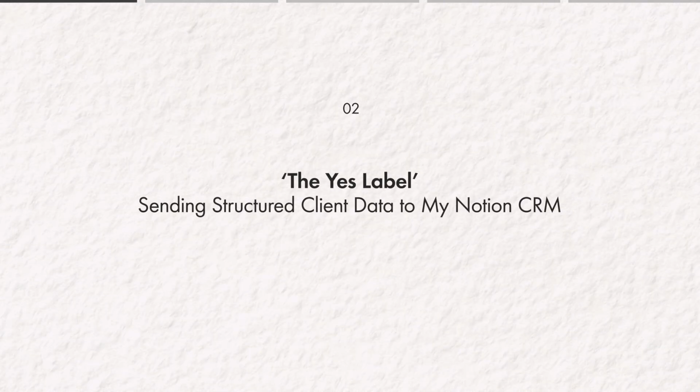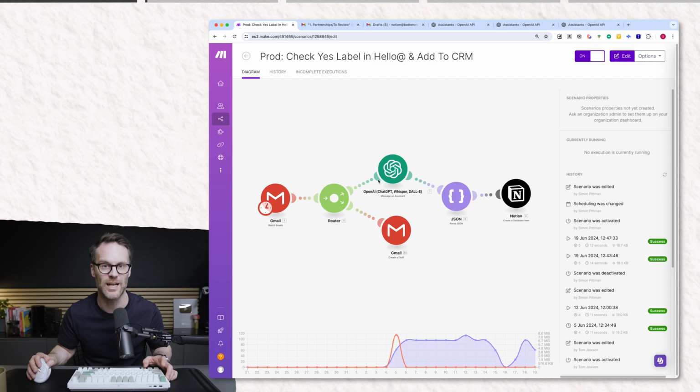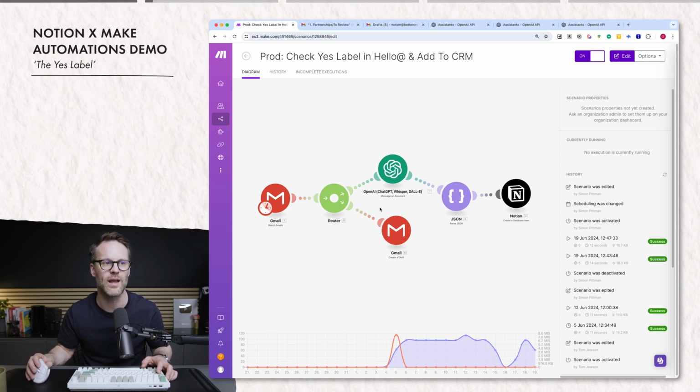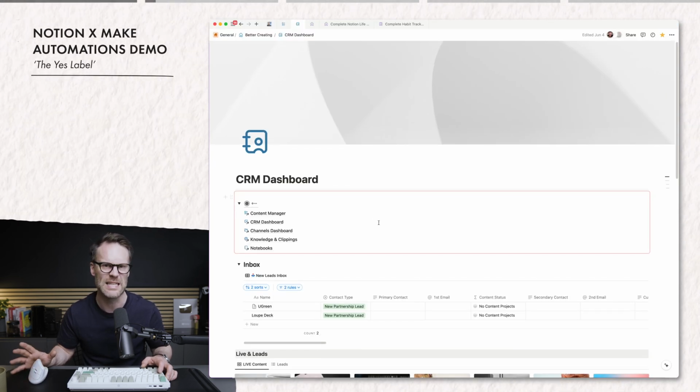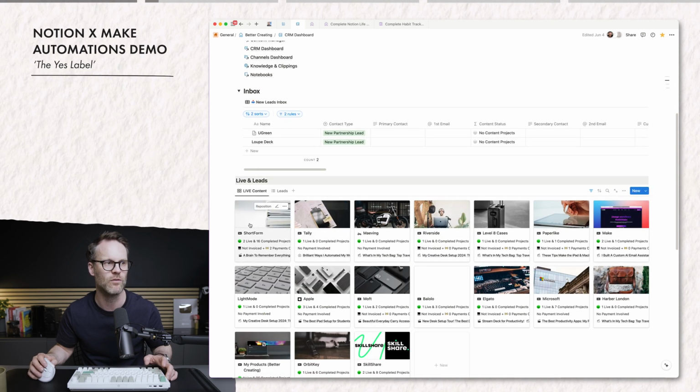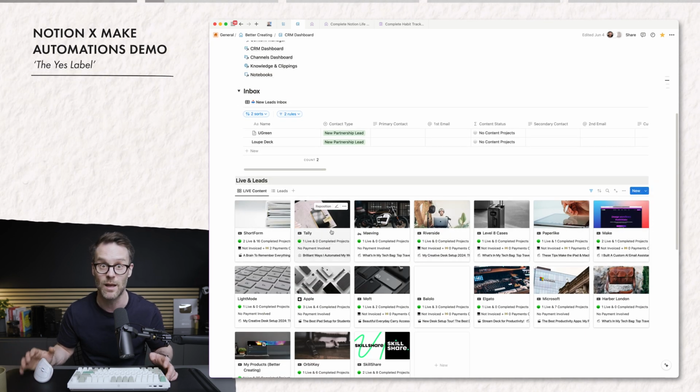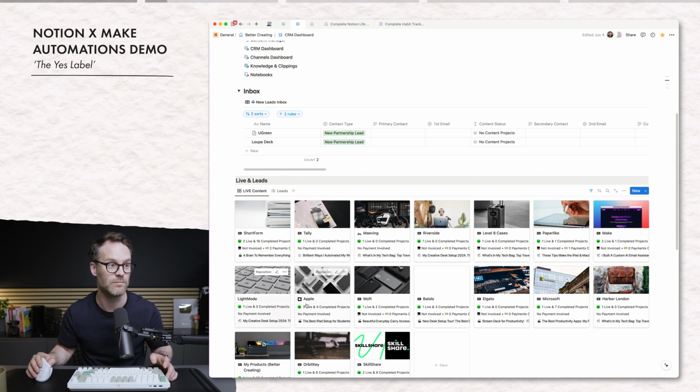But let's now look at the next stage of the system, which I think is where the real joy happens. So let's say that I get a client inquiry or a partnership inquiry that I want to start working with and get all of their information into my CRM. You can see that I have all of my live clients in here. And for example, Tally was added through this system.